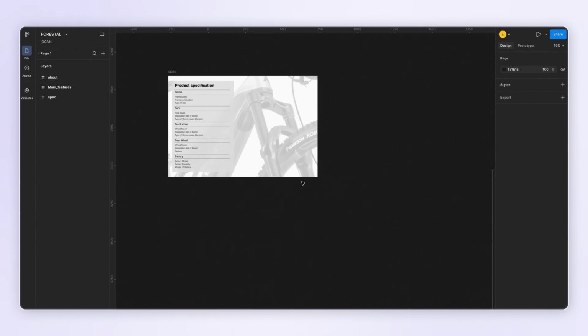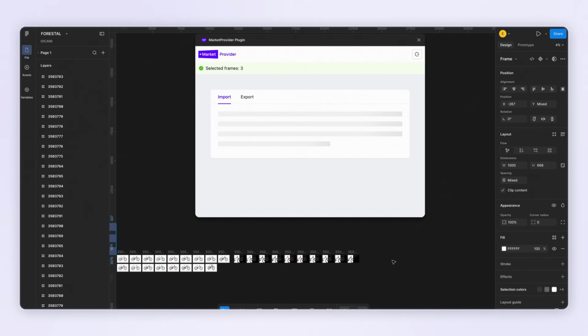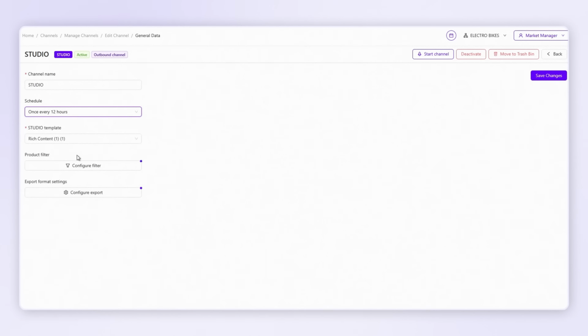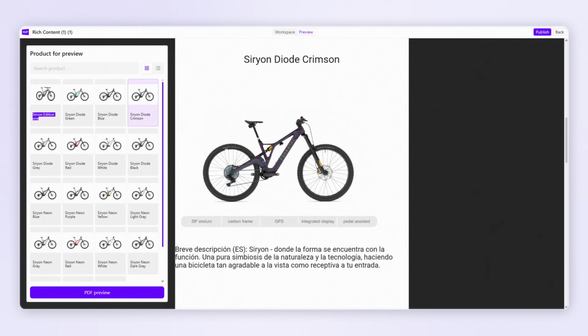In Figma, the designer creates a layout and connects it to PIM. The result can be refined manually. Studio works without a designer. Generation runs on a schedule. Data changes in PIM, visuals are recreated automatically.